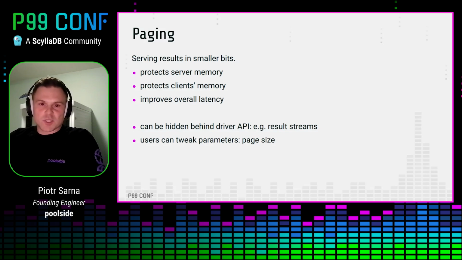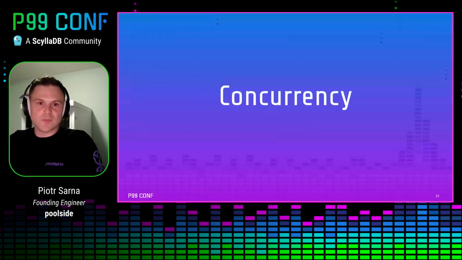Then it also makes it possible to pipeline the work, fetching the results asynchronously with users processing them at the same time. And paging also gives the users a chance to fine-tune the parameters so that it fits their use case better. Interactive workloads are usually better off with small pages constantly fed to them with low latency, while large analytical workloads can consume the results in larger batches because they generally prefer high throughput over low latency.